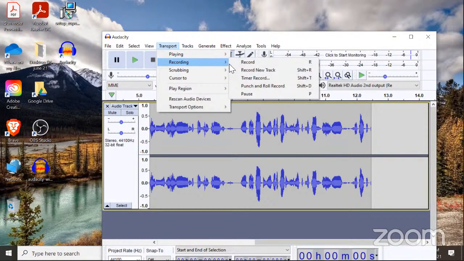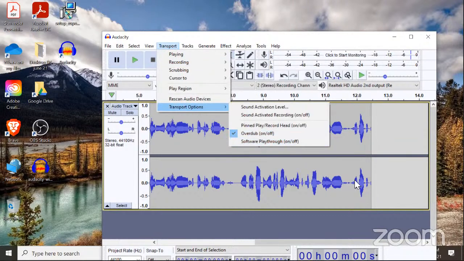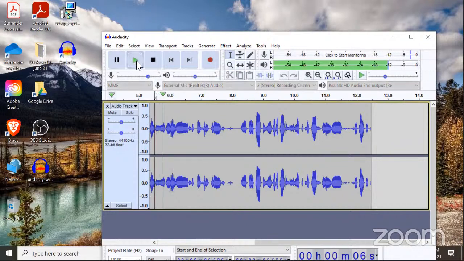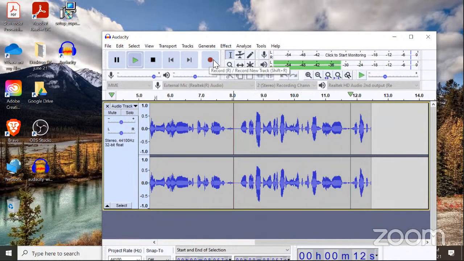We just go to transport and click on record, and your recording will start here. Now this is the recorded audio, whatever I spoke has been recorded. If you click on this, it will play. You just have to move this bar to any point and click on play. And to stop the recording, click on this stop. Okay, so the audio has been recorded.